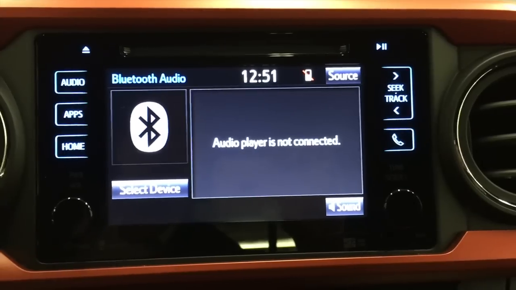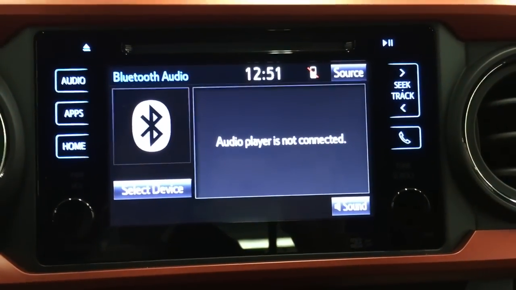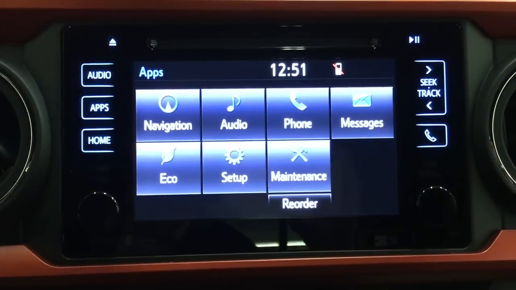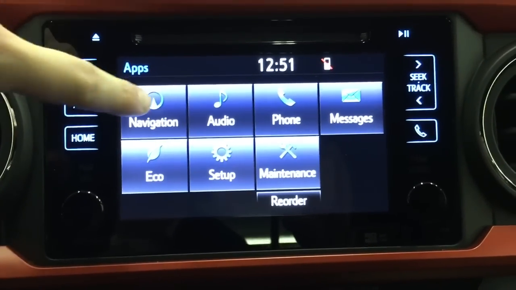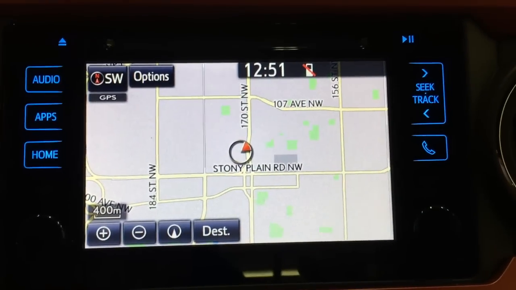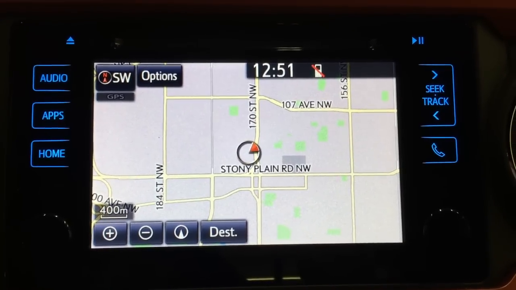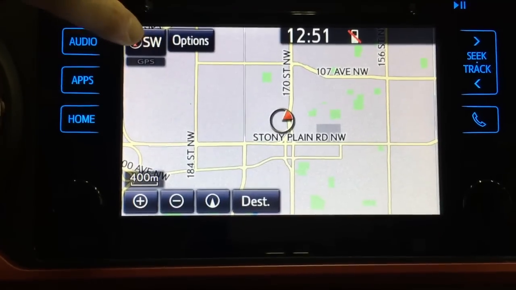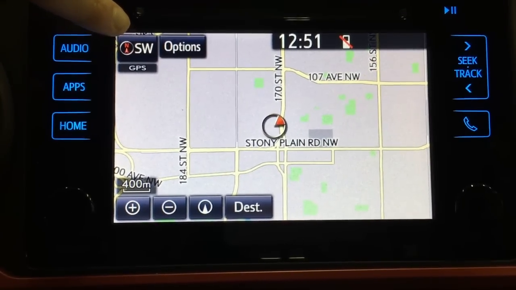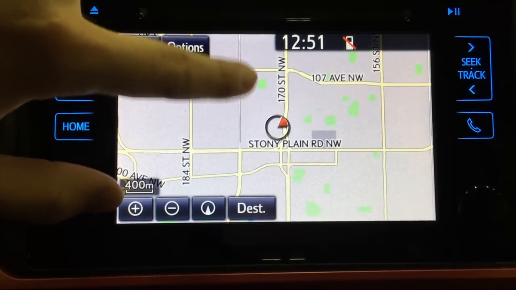Alright, so we're inside the Tacoma. Gonna go and show you navigation. So first things first, we're gonna push the apps button. From there we're gonna go into navigation. Now a couple things I can share with you. As far as viewing is concerned, in the top left hand corner you have three different options. So this is option number 1, where it's always going to be north facing. 170th Street, obviously northbound.